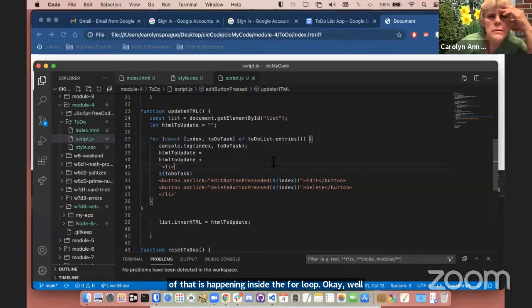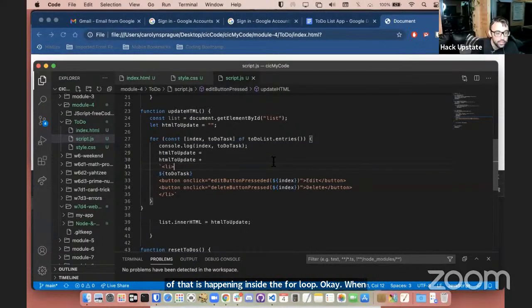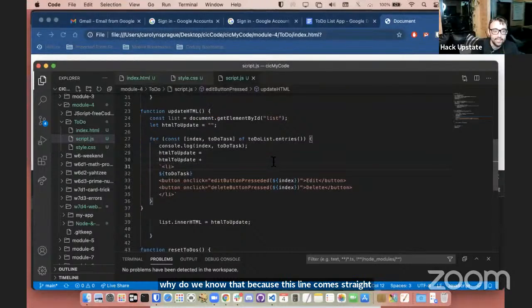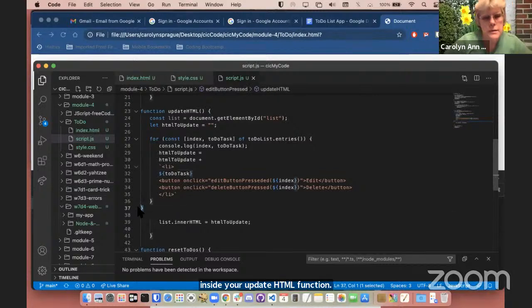When you look at where that ends, your function ends. So this curly brace lines up with this curly brace. And why do we know that? Because this line comes straight down. Yes. The problem is we can now look at this list inner HTML and realize that it should be happening inside your update HTML function. So this guy, whoops.